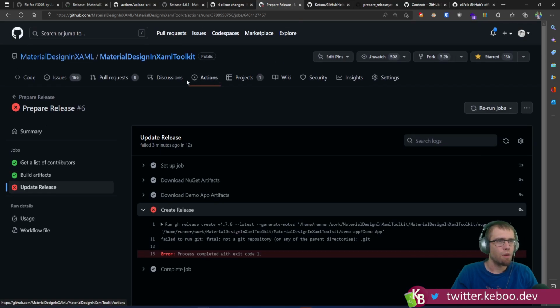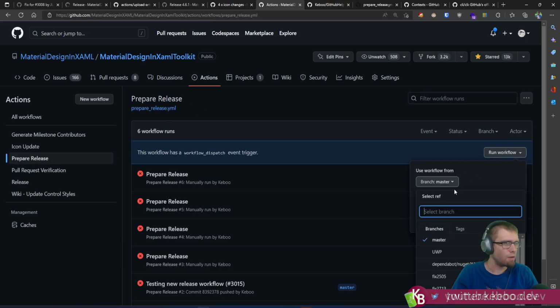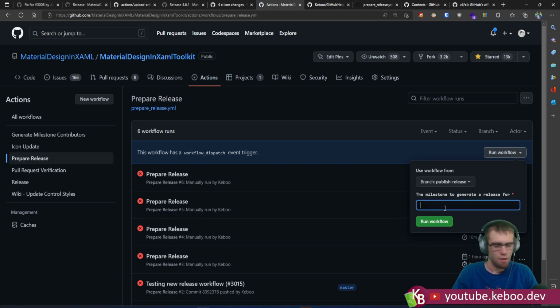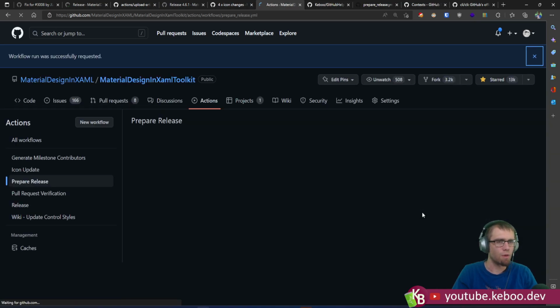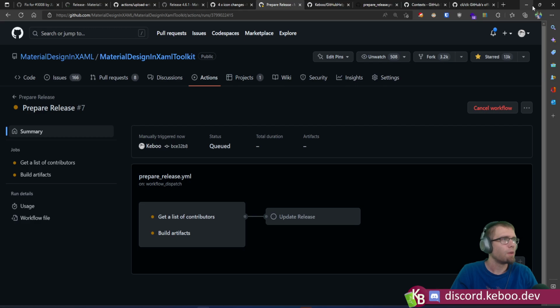And then we will go back. We will go prepare release, and we will go run, and we will tell you to publish. We will do 4.7.0 and run workflow. Okay, and there you go. And we let that run.